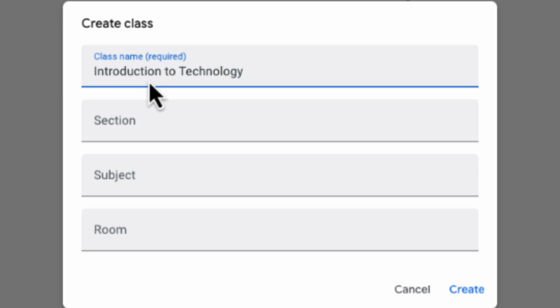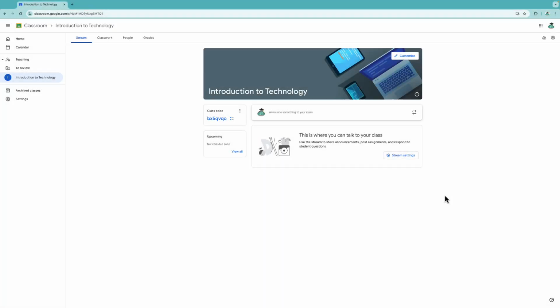Section, subject, and room. These are optional but can help you organize your class. Once you fill out the information, click Create. Once your class is created, you'll be taken to the main class page. To personalize the classroom, click Customize.